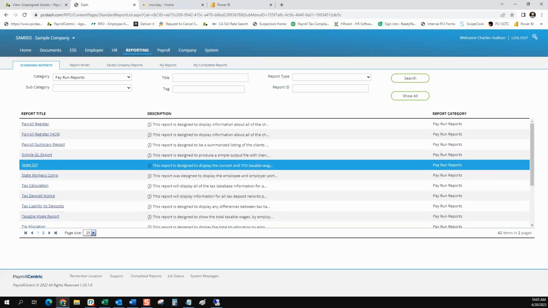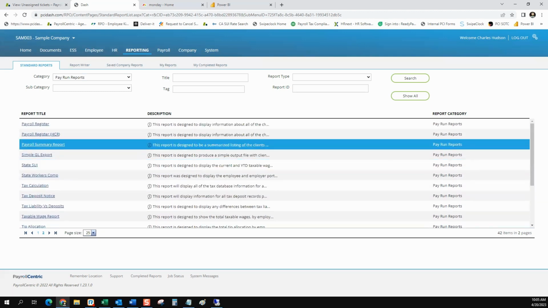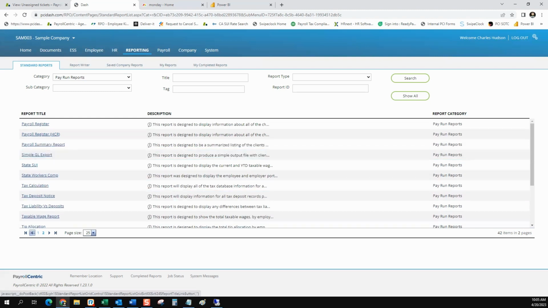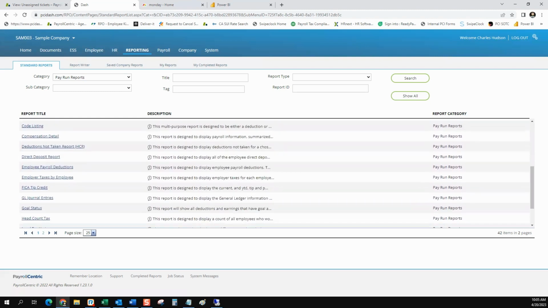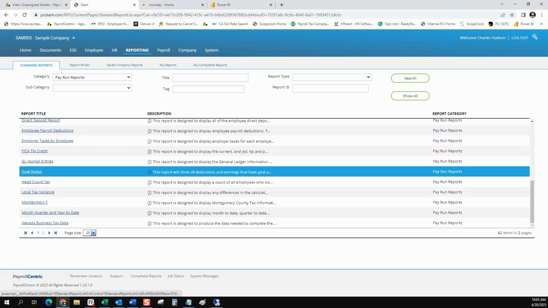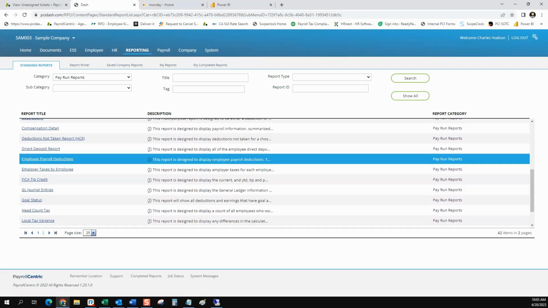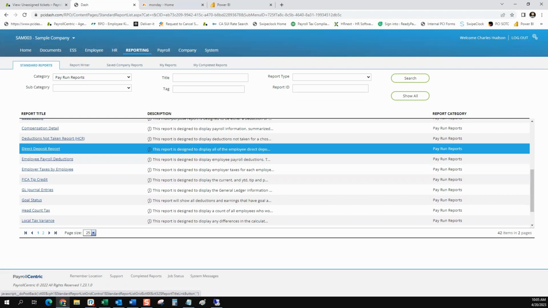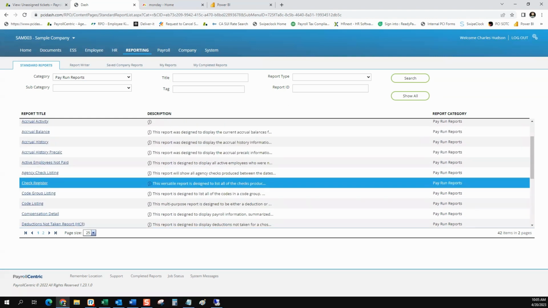Tax deposit notices. I don't have that for you. Payroll summary reports. If I go to first page, things like, let's see here, employee payroll deductions, direct deposit reports, things like that. These are all ones, check register, which I'm just highlighting. These are all ones you can run with each pay run.